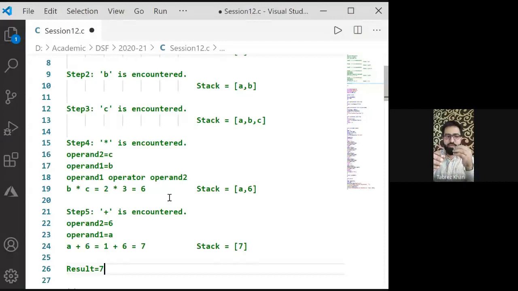The precedence and the priorities are already taken care of. While evaluating, you did not have to worry about the priority or the precedence of the operator. The way the operators are coming, we need to keep on evaluating them. That's all.